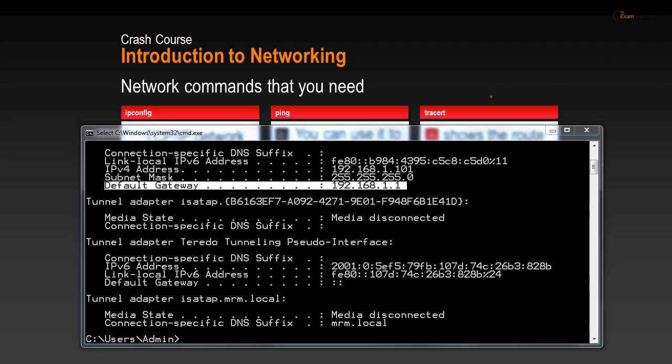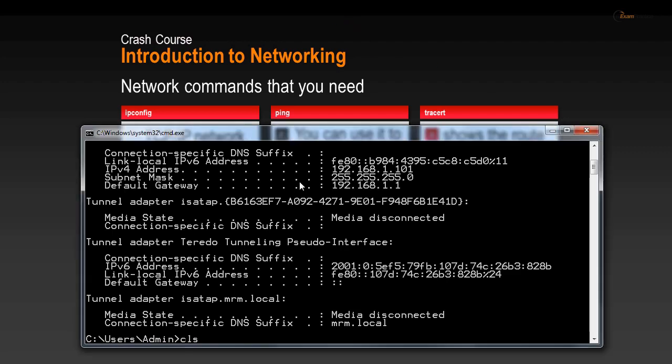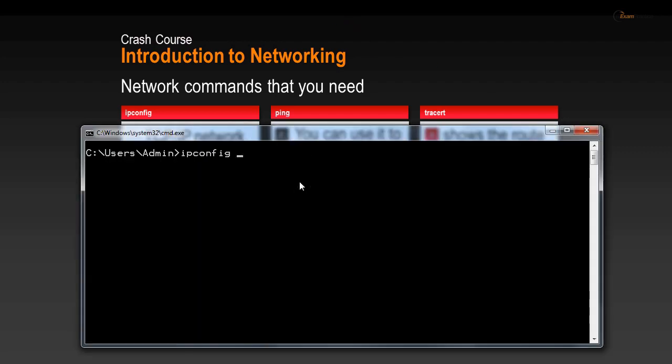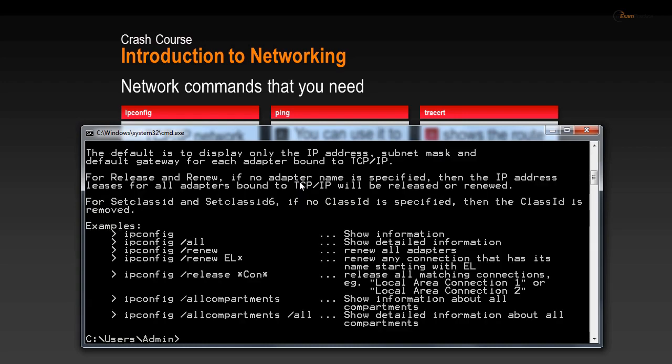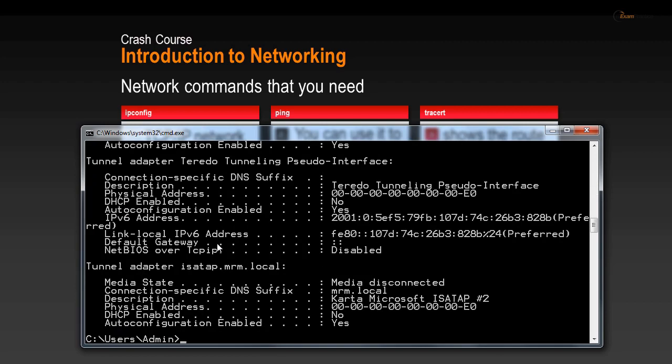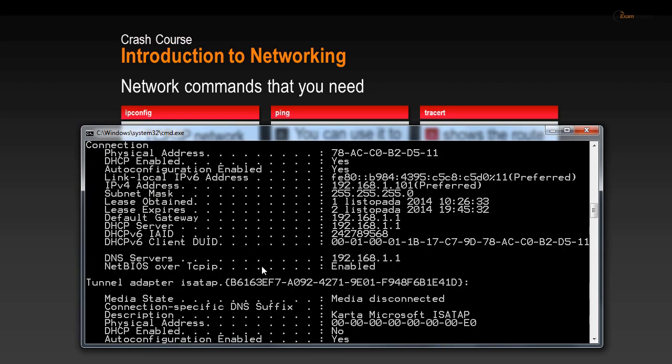You have a lot of switches available for all these commands. What you can do, you can type ipconfig ? You will see all switches that are available for you. I want to show you this one, all. It's really important because you will see more. You will see your DNS, DHCP settings, a lot of important things. What I want to show you is DNS.